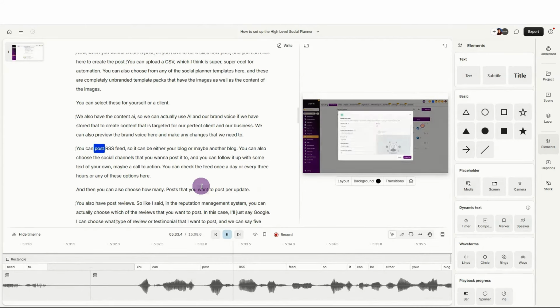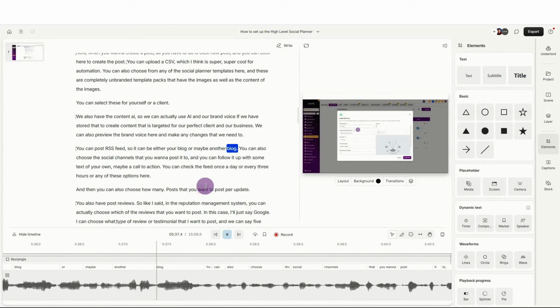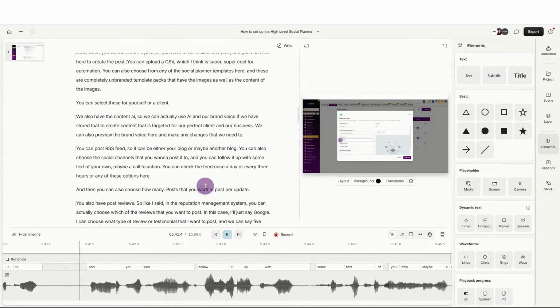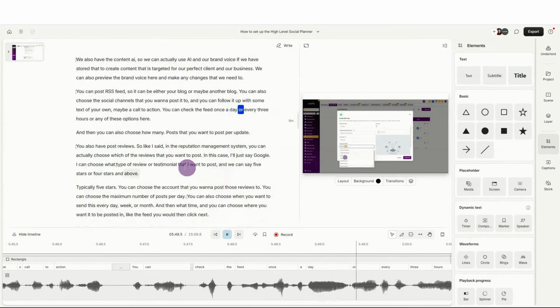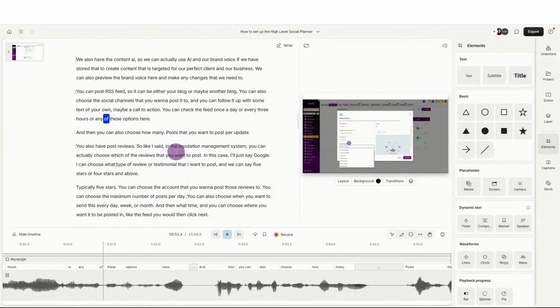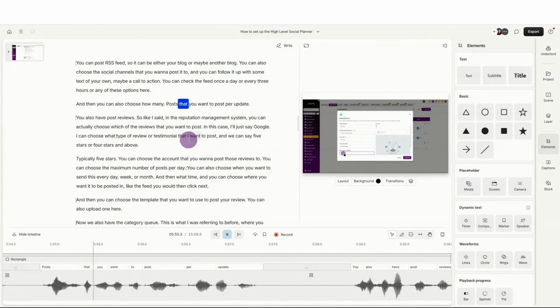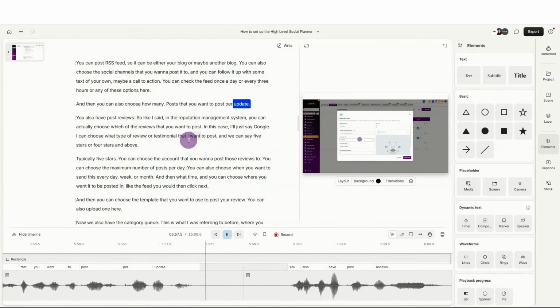You can post RSS feeds, so it can be either your blog or maybe another blog. You can also choose the social channels that you want to post it to, and you can follow it up with some text of your own, maybe a call to action. You can check the feed once a day or every 3 hours or any of these options here. And then you can also choose how many posts that you want to post per update.